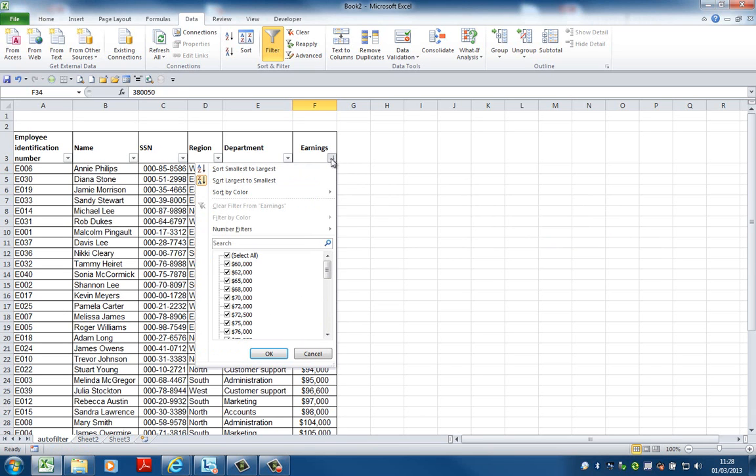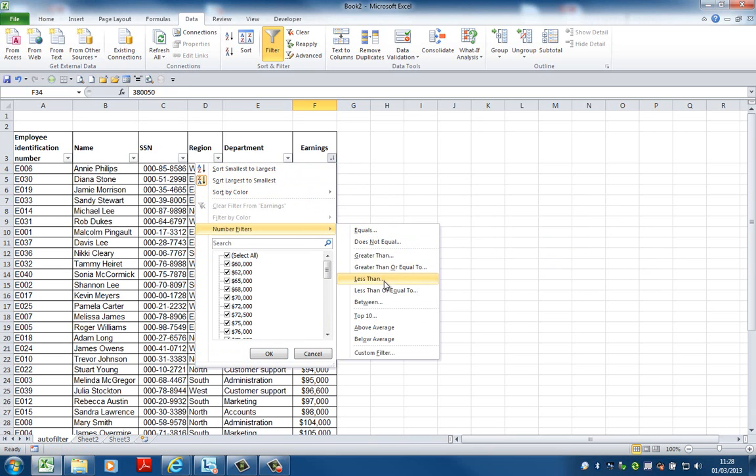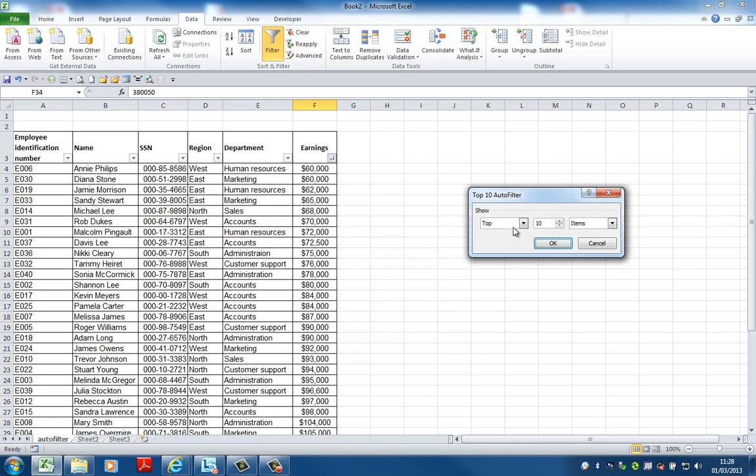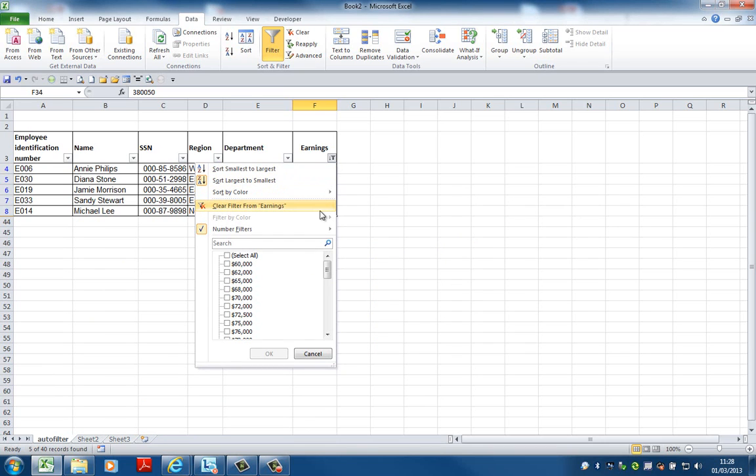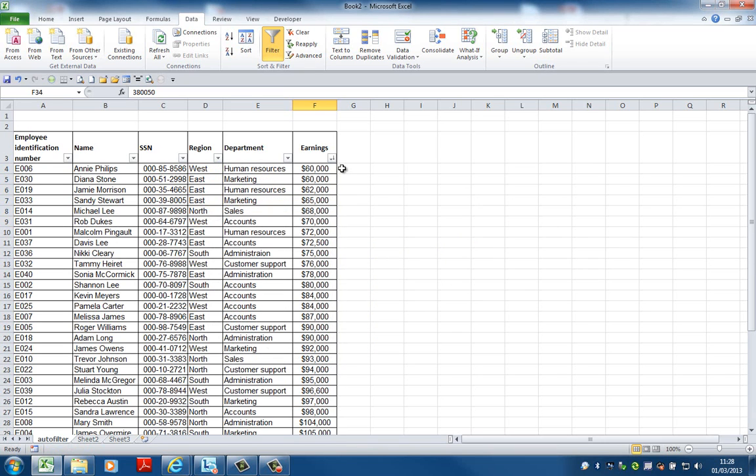I'll go back, and what we can also do is we've got greater than, we can see less than, between. We can see a between, a different range, which is quite useful. But in addition to the top 10, we can also see the bottom 5 if we wanted to. So there's top and then there's bottom, and I can see the bottom 5. And click on OK. So I'll see the bottom earnings if I wanted to.